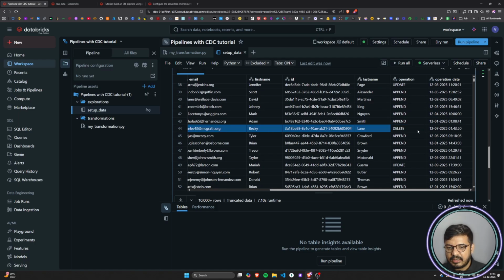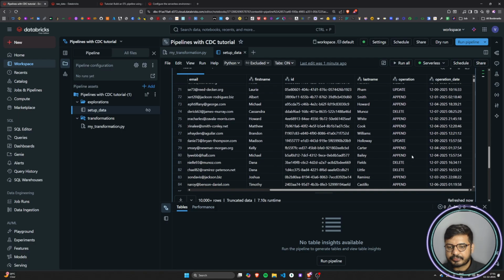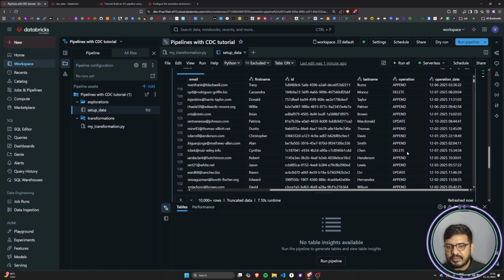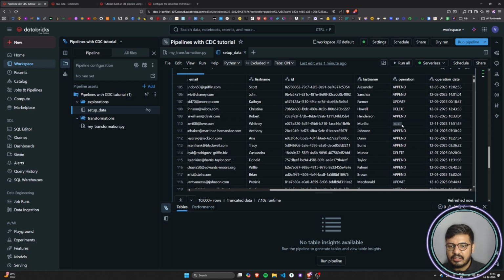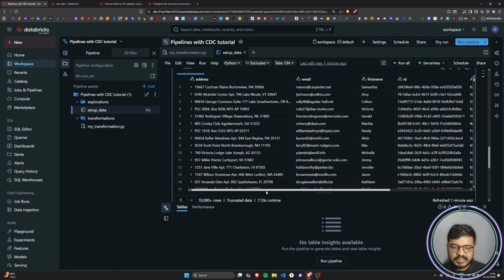Why can you see fewer deletes? Because only 10% of the operations are given as delete, right? You can see there are multiple deletes. Even null values, we will have very few. Here one null is there, here one null is there, so only a few null values you will be able to see.